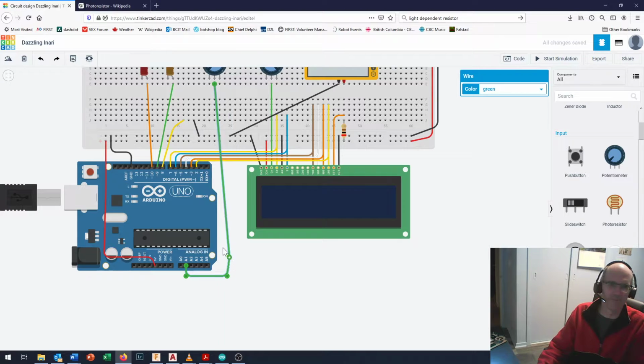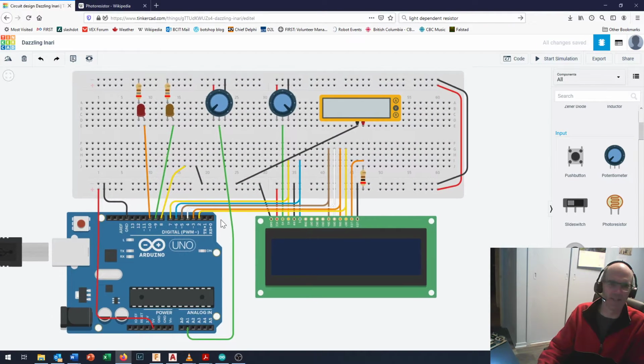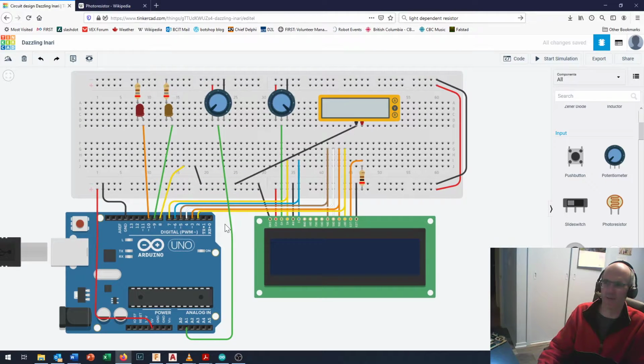There we go. That was more what I had in mind. Keep our wires nice and neat, makes it easier to track the board and what we're doing a little bit later on.